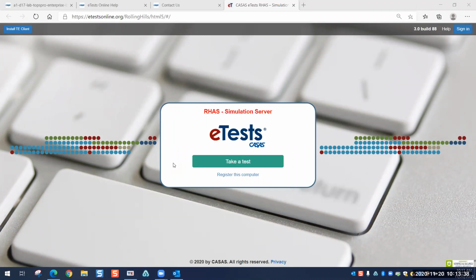In addition to that, you get the application eTest Online. This is what we're looking at on the screen right now. eTest Online is for electronic testing. Here you can do remote testing and on-site testing. That's basically the purpose of this. In addition, under the eTest Online website, you can click on the button on the upper left that says Install TE Client. That is to install TE.